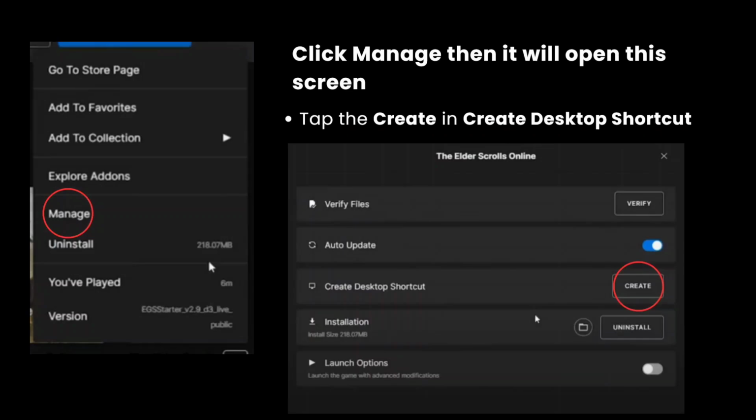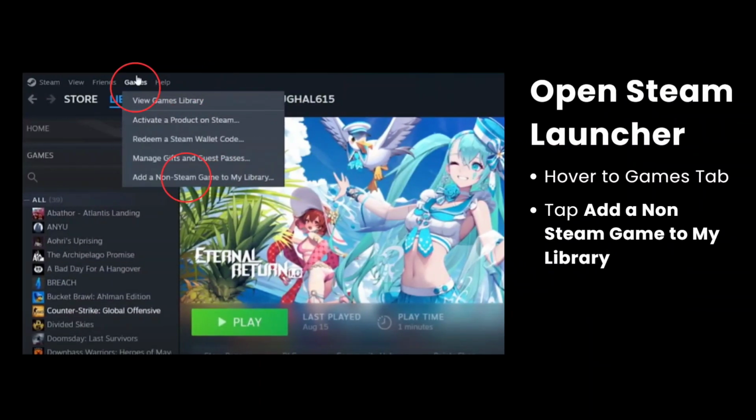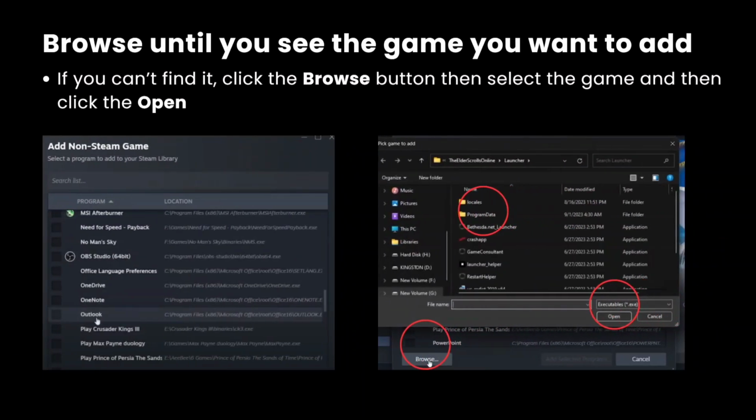the create button. After creating the shortcut, head to your Steam launcher and then click the games tab on the top left corner of the screen and then click the add a non-Steam game to my library. Now browse until you see the game you want to add. If you can't find it, click the browse button, then select the game and then click the open button.